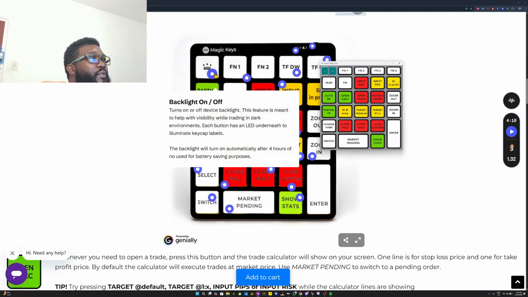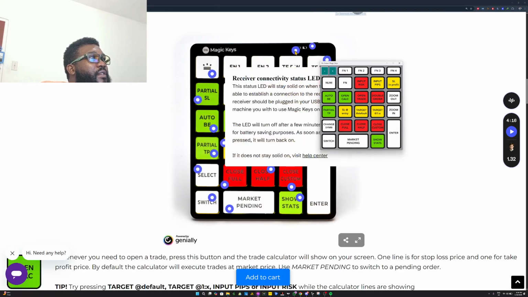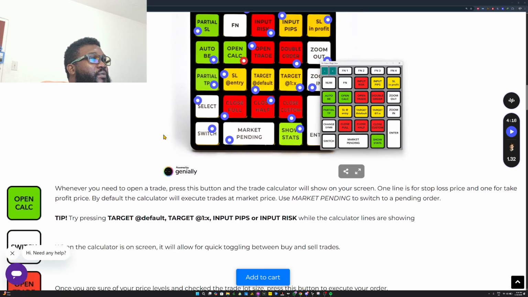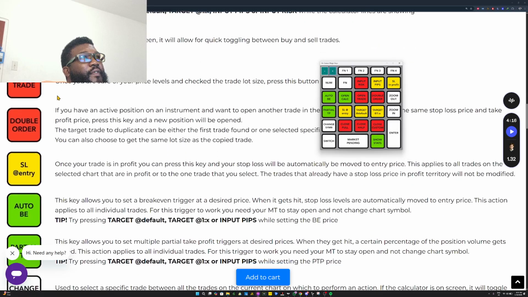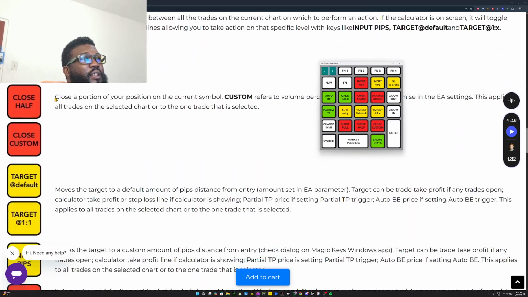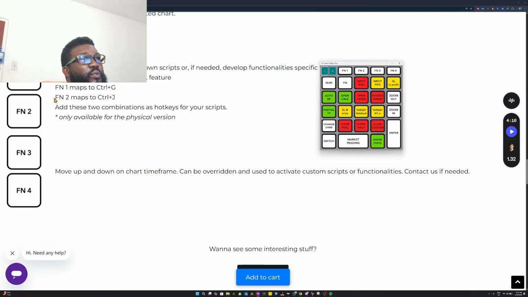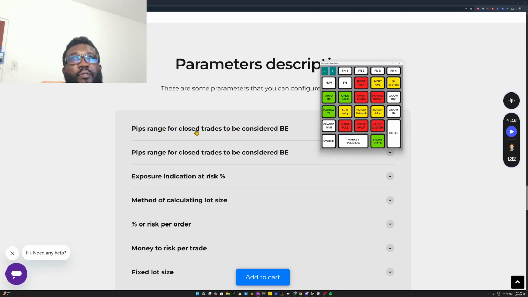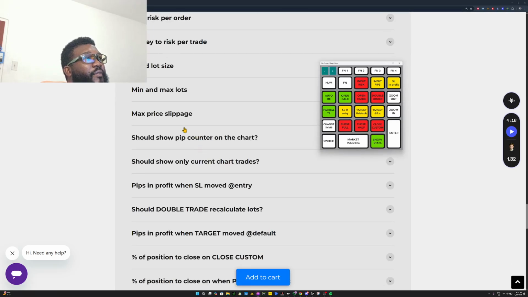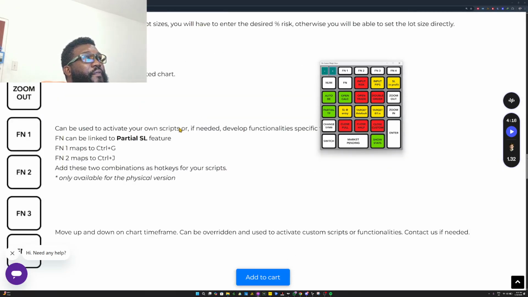If you go here, everything you can actually do is on the website. There's a full demo showing you every single button. You can go through it, test it, get used to it, and then determine if this thing is for you.